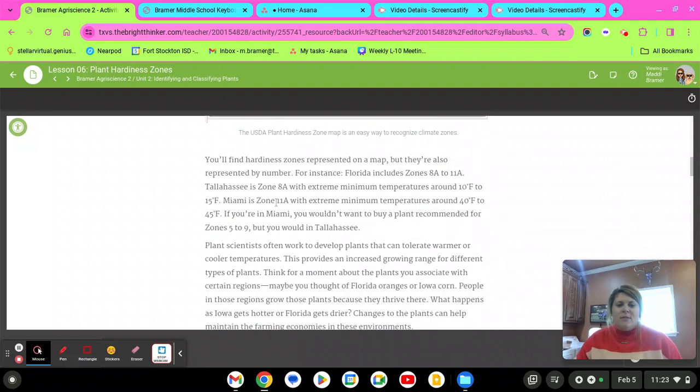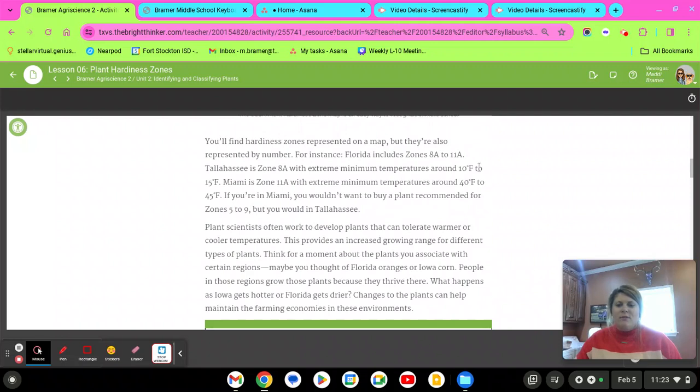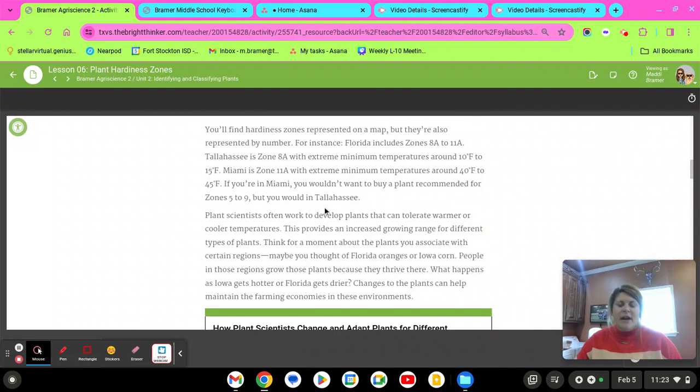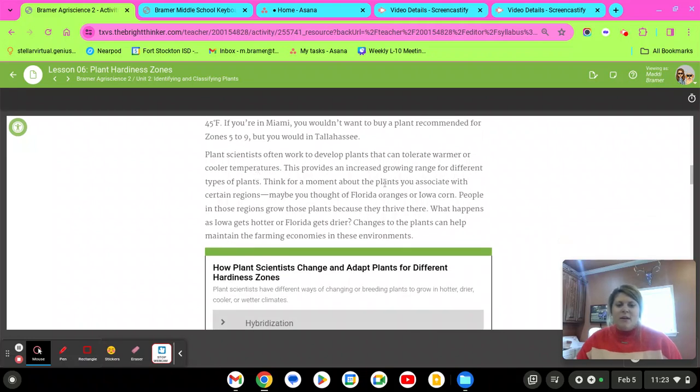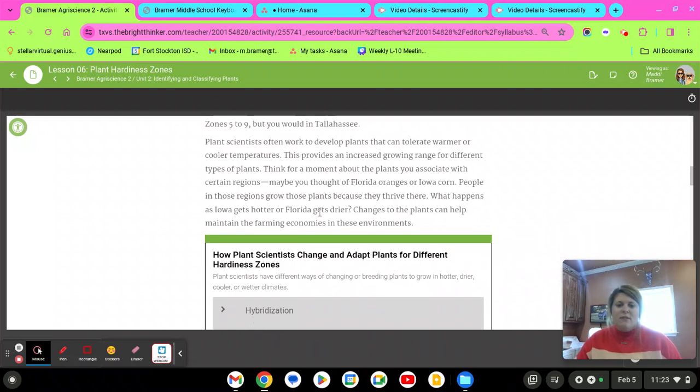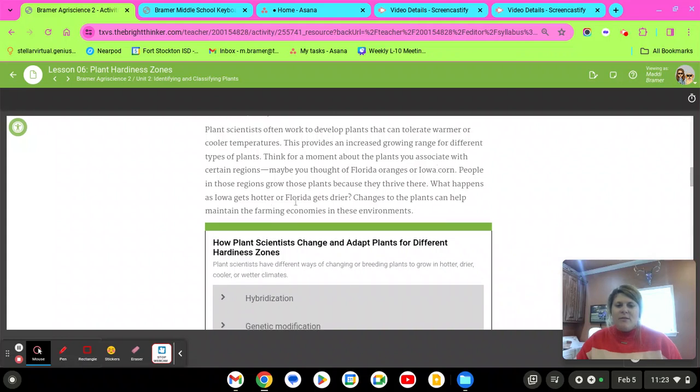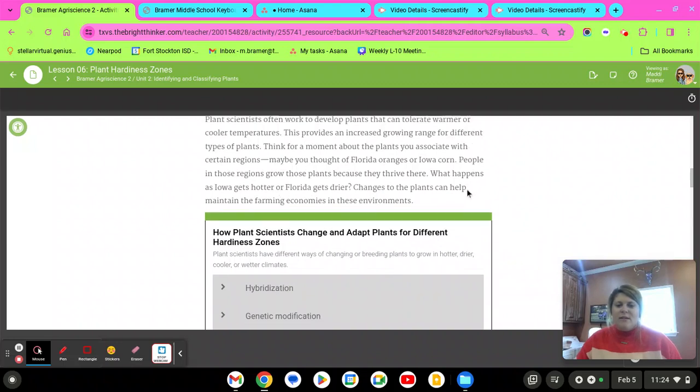So they're represented by number. Florida uses zones 8A to 11A, and then it just says the different areas of Florida are different. Same with Texas. Plant scientists work to develop plants that can tolerate warmer or cooler temperatures. This provides an increased growing range for different plants. So think about the plants you associate with certain regions. Maybe you thought of Florida oranges or Iowa corn. People in those regions grow those plants there because they thrive there.